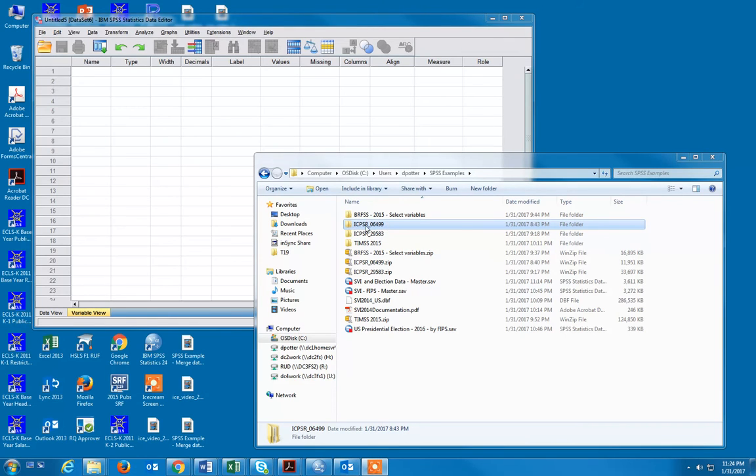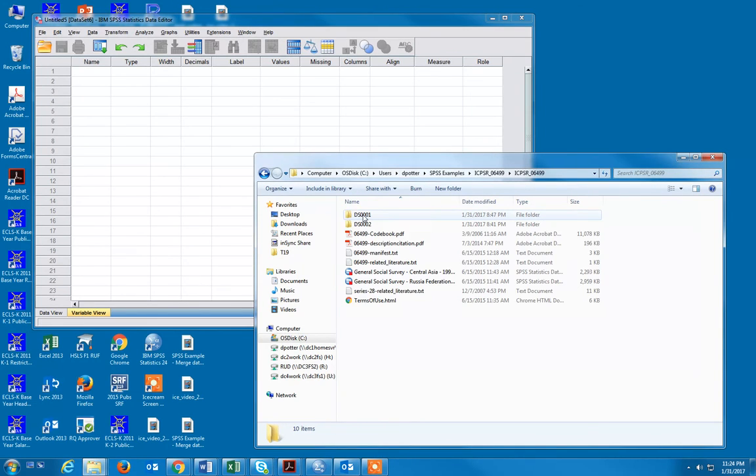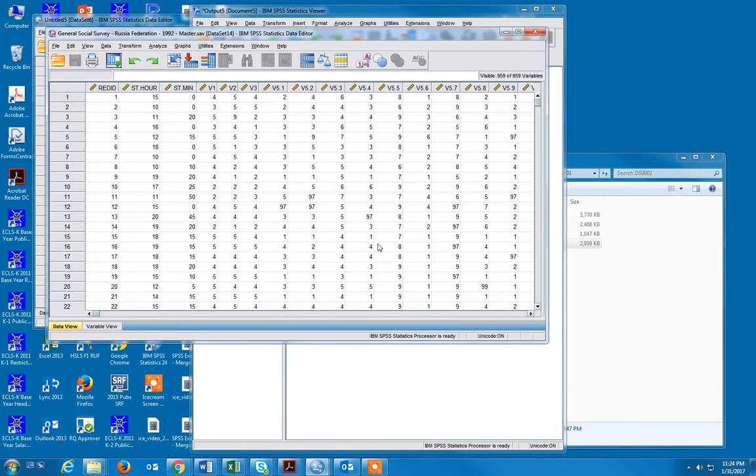I know where it's at. It's down here in this folder. So I'm going to start clicking through this ICPSR 06499, and then it's here in the DS0001. And here is my general social survey for the Russia Federation. Again, previously what we said is, let's open it, double click it, and voila, we have our data file.